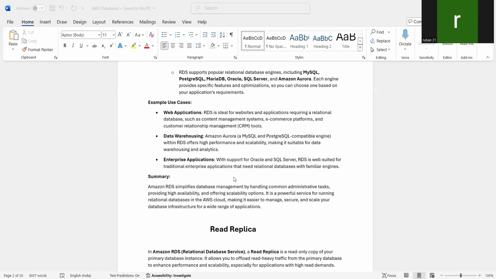Next, enterprise applications. With support for Oracle and SQL Server, RDS is well suited for traditional enterprise applications that need a relational database with familiar engines. Enterprise applications are specially made for running a business, so for these kinds of business requirements, we go with RDS.